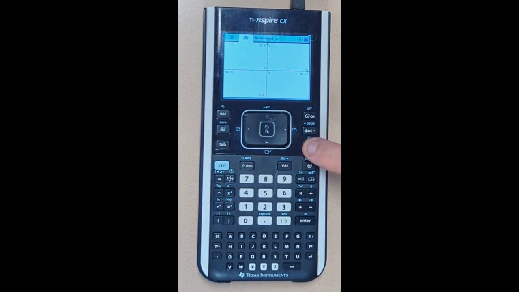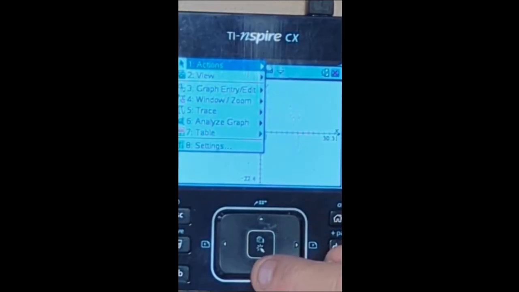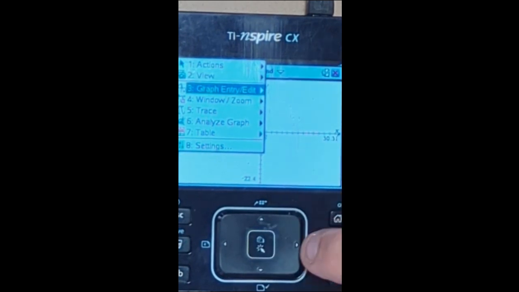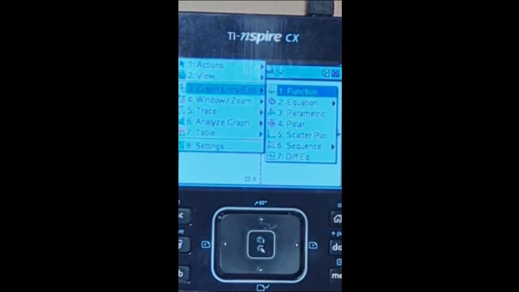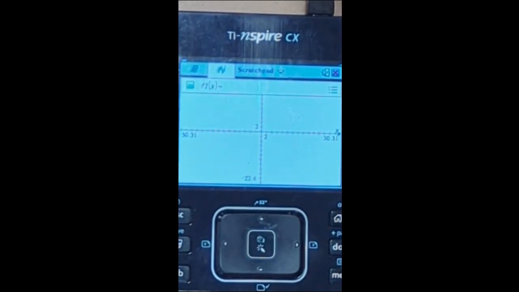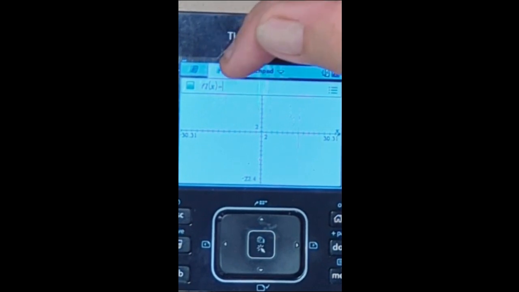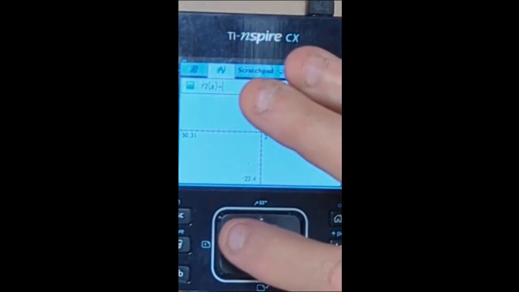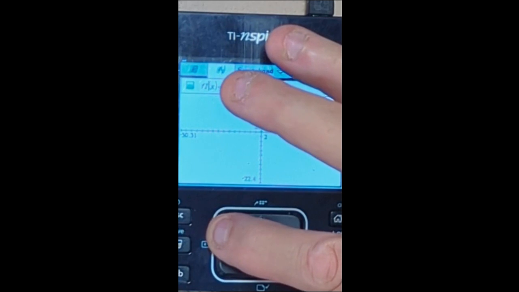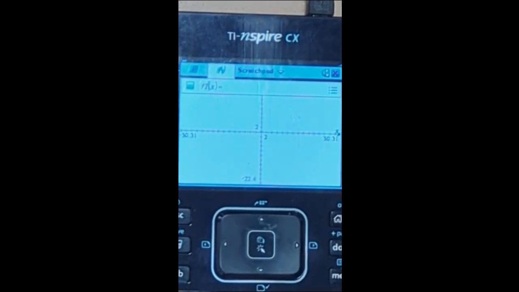Now on my menu, I press menu, I'm going to go down to graph entry edit, hit my arrow to go over, and I'm going to enter a function which is already highlighted, so I can just press enter. And so now I have this entry screen. Notice how it says f1 of x. I'm going to go ahead and just make that f of x because this exercise is going to be helpful to have it be set up that way.